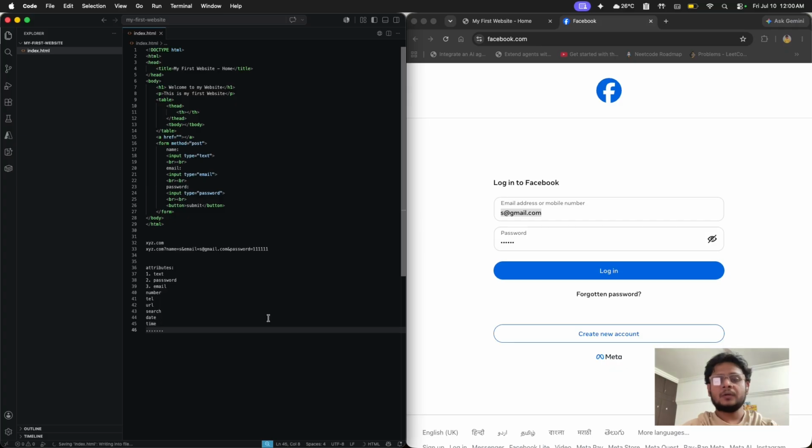Okay, so now what are all these attributes for? When we are using these attributes, what is each attribute for? So first, the text. Text input only allows the user to enter a single line of information. Like when you want to write your name, your first name, last name, that time we can use a text attribute.